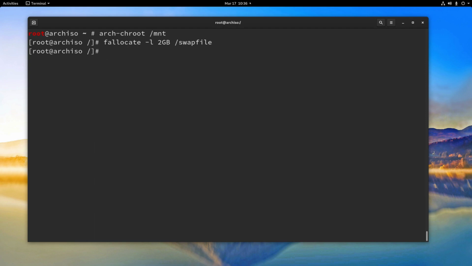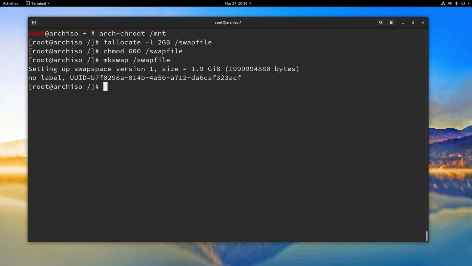Now we need to give the swap file read and write permissions. So we'll type in chmod 600 /swapfile and hit enter. Now we can make the swap by typing in mkswap /swapfile and hit enter. And now we can also activate the swap by typing in swapon /swapfile and hit enter.